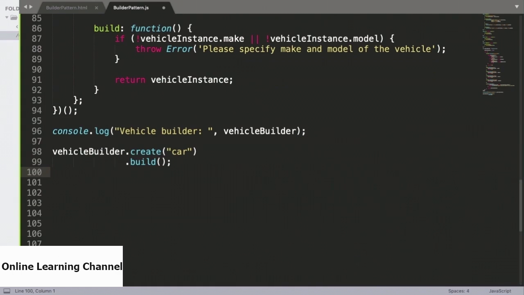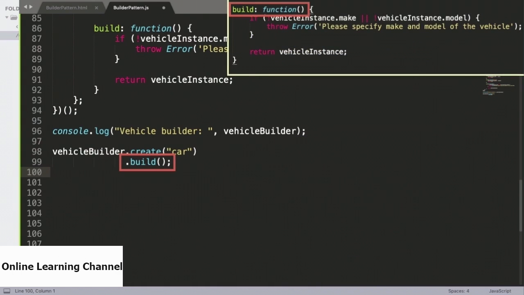Once our vehicle instance has been created, using the create function, we immediately invoke the build function on our vehicle builder. What do you think the build function will do? Here is the code if you remember. We'll check to see whether the make and the model of the vehicle instance has been set. Has it been set? Not really. We've only constructed the vehicle object, that is a car, but we haven't set its make and model.